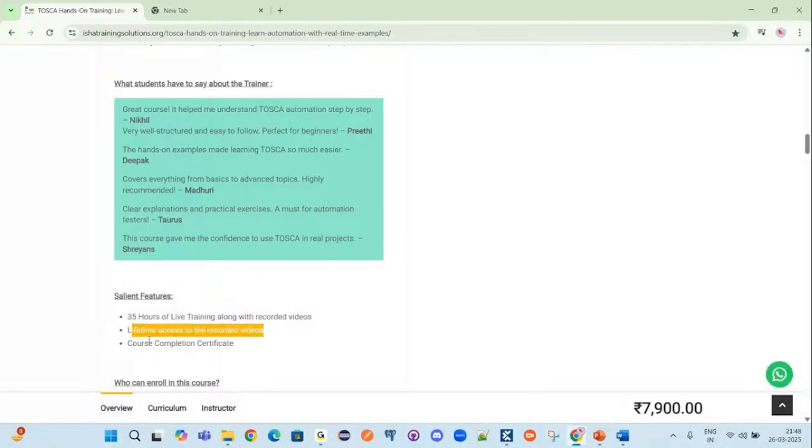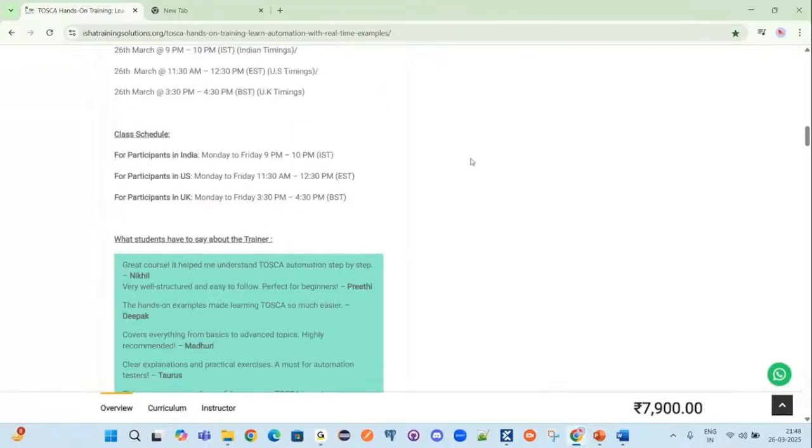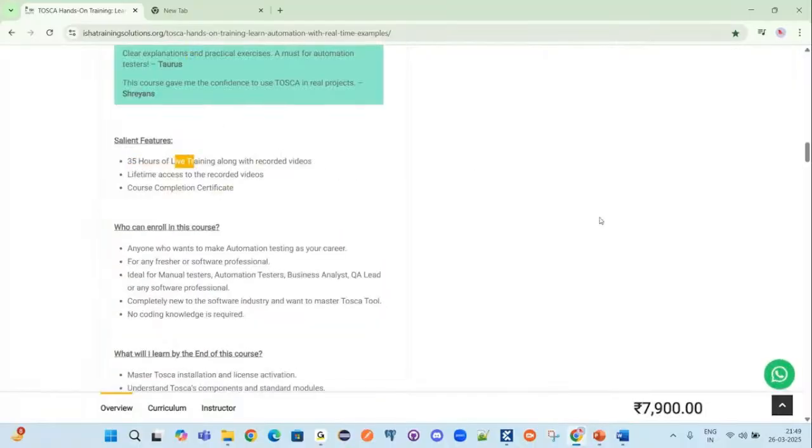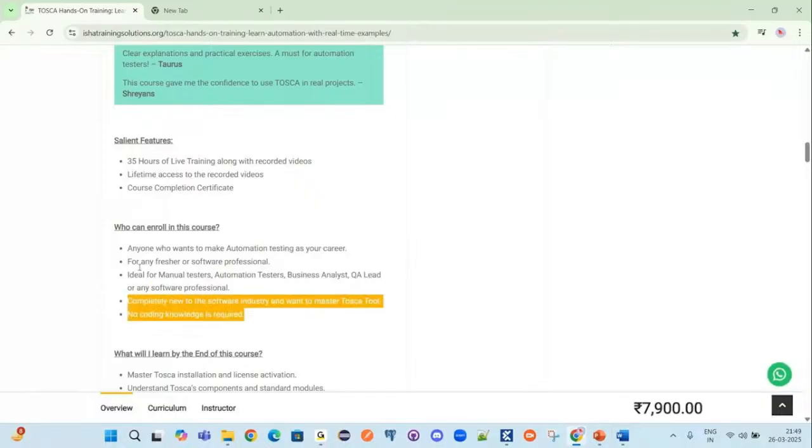And the course completion certificate, you would also get from our institute. So with this you would have completed the certifications. You would do some live training on whatever scenarios we would generally be using, and I would be explaining all those things. Now if you ask me who can enroll in this course, anyone who wants to learn, know, or excel in automation with TOSCA, such as QA leads and business people. No coding knowledge is required, as I've said, we have already discussed all these things. So they can enroll and start learning.